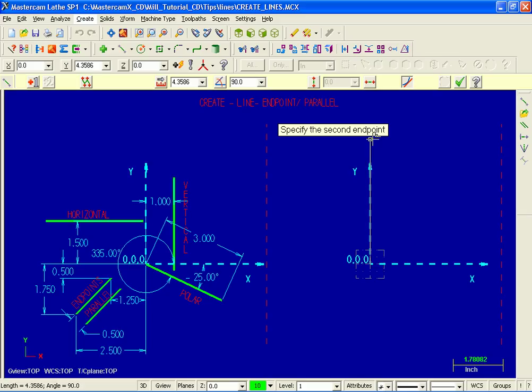Now specify the second endpoint. What I'm going to do is move up to the ribbon bar and click in the white space for length. The length of this line is 3. I'm going to hit the tab button on my keyboard and here we are over in the angle section. The angle is minus 25 degrees and I'm going to hit enter. And there's our line. Now instead of putting in minus 25, I could have put in positive 335 degrees.